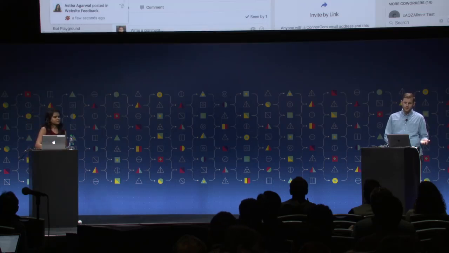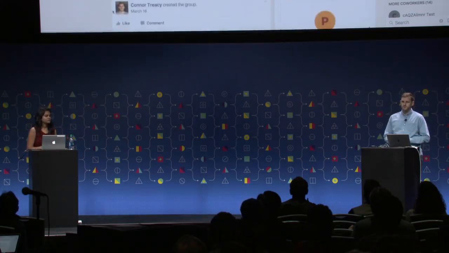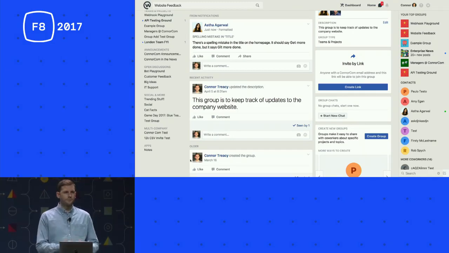Great. So I've just received Asta's notification. So I'm going to jump to the website feedback group and read the post. So she's mentioned there's a spelling mistake in the title. And that's totally right. I can see that it's obviously spelled wrong and I need to take some action. So wouldn't it be great if I could just go directly from the feedback post in Workplace to working on the feedback that Asta's provided? We built a bot that does exactly this.